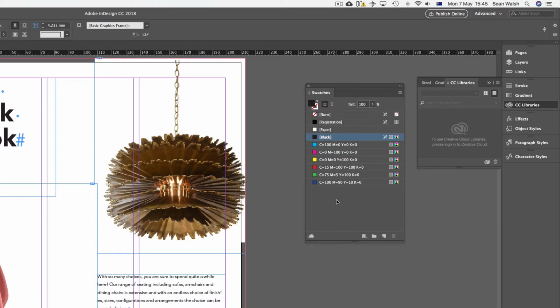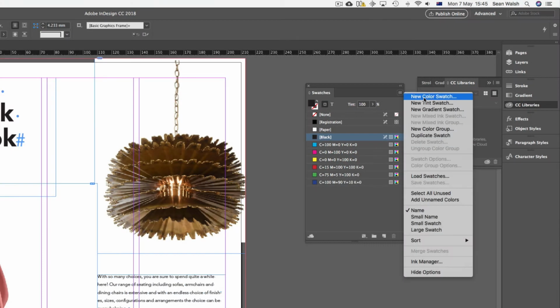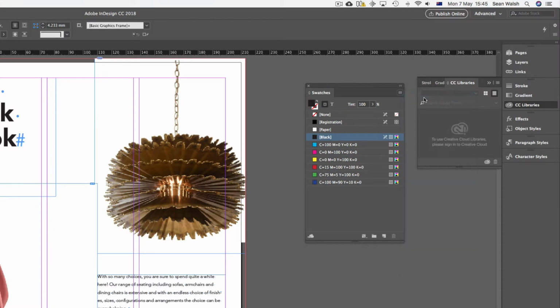Now I actually want to create my own custom swatch. So in order to do that, I go back to the swatches panel and I'm going to use the menu in the top right corner here for swatches. And the first option is to create a new color swatch. So I'll click on that one.